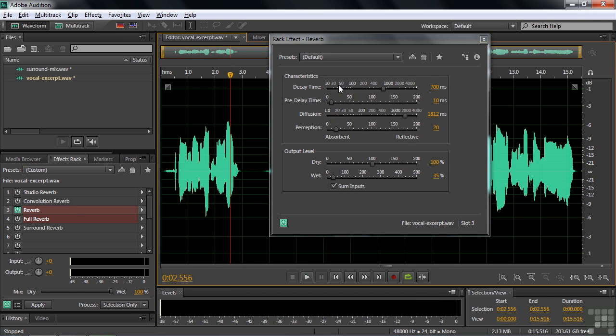Pretty straightforward. But notice these settings get grayed out as you play it. You can't change these on the fly except for the dry-wet mix. Let's just change that then.